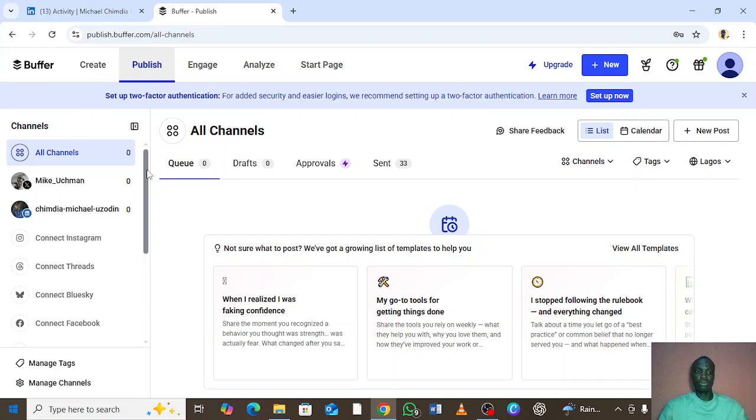Alright, so apart from the 3 channels or limit on a free plan account, you can't actually access your engage section because you are using a free plan. You can't also access the analyze section. Same reason also. So if you're using a free plan, you can't access these two: engage section and analyze. Alright, so that is it.